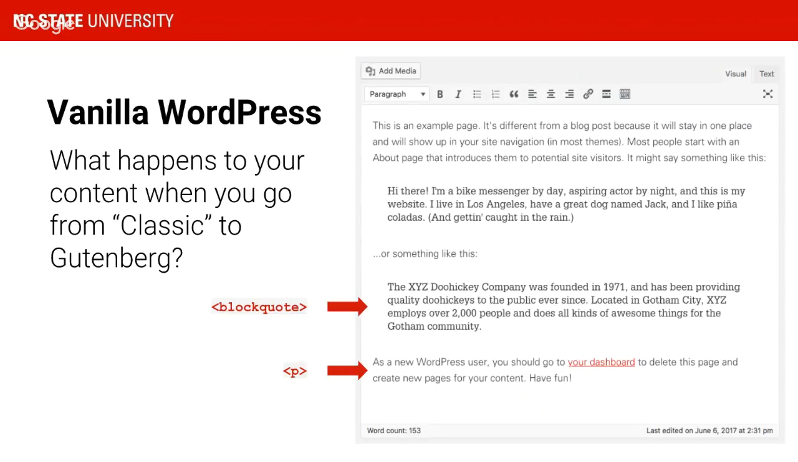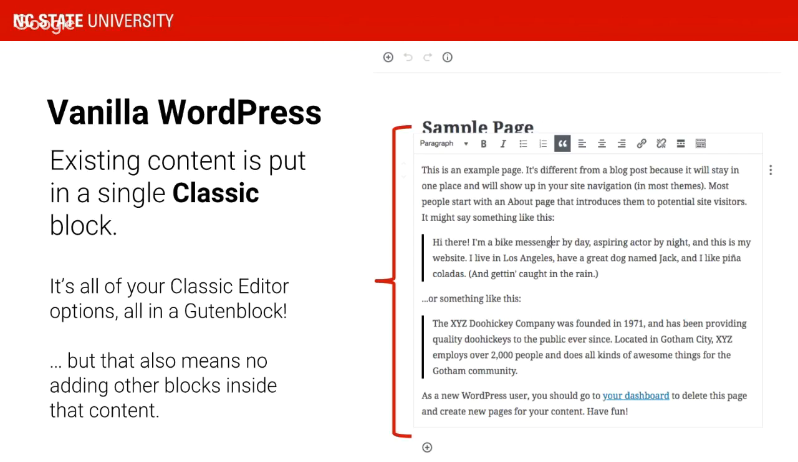So for vanilla WordPress, it's going to be easy. When you upgrade to Gutenberg, it's going to take all of your content from the classic editor and put it in a classic block. So you can see that the paragraphs and the block quotes, those regular HTML elements, are just going to go into this one classic block. So it's going to be pretty easy for situations like that. There's not going to be much change, but the classic block is just a big wrapper for all the HTML in there.